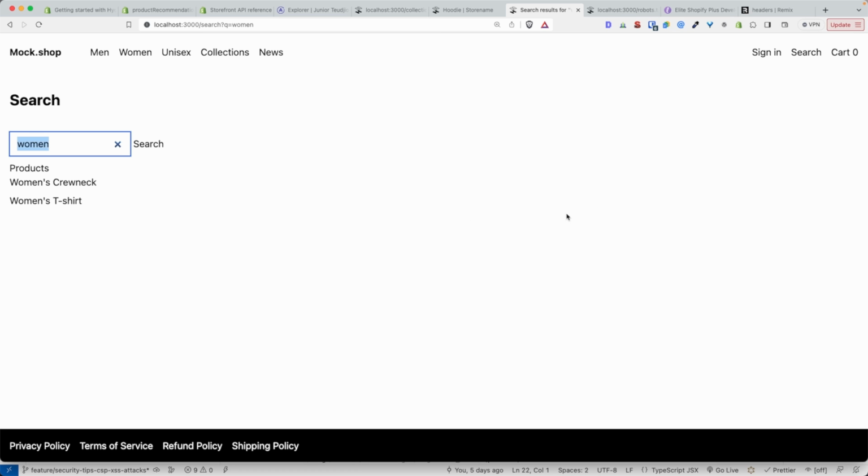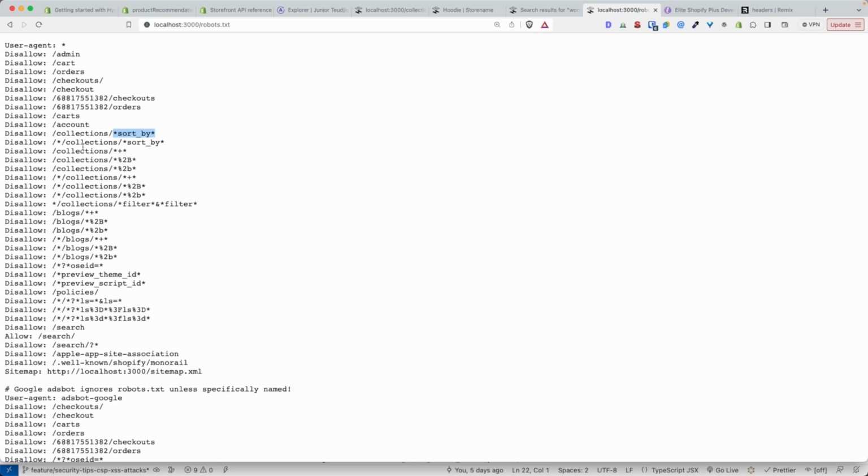The next thing you want to have a look at is the sort by. Same thing here, basically the same sets of rules. All right, and then we come to the search. You see, search without the trailing slash is disallowed, and with a trailing slash is allowed. Then what is that?